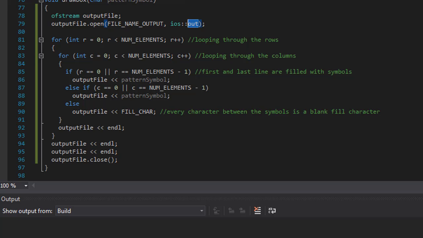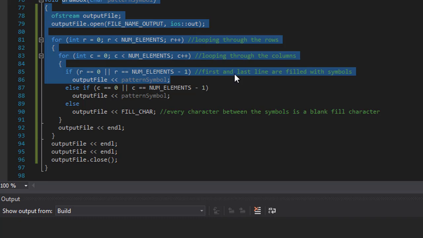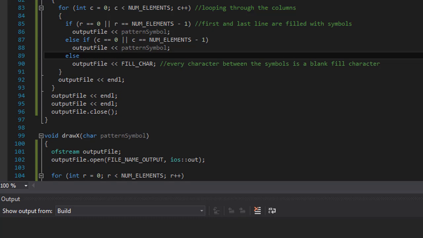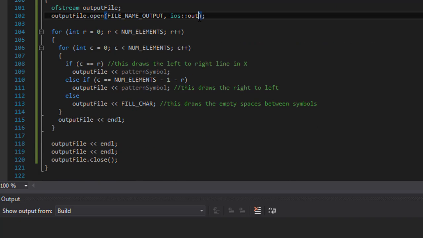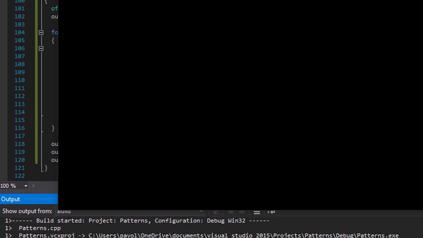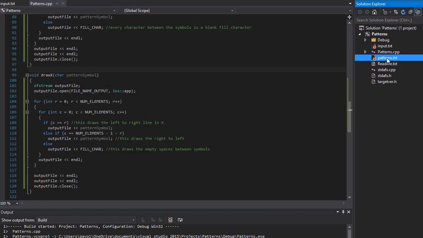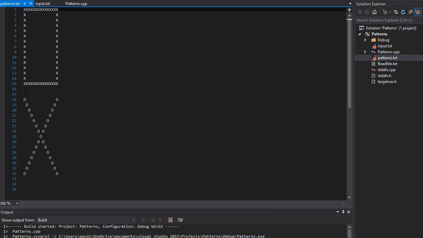But that's because draw box is the first pattern that we draw. We want to start a new file. However, this one, we don't want to start a new file, we want to append to it. We want to append to the box. So now when I run it, and I open the pattern, here's our box, 2 empty lines, and here's our X.